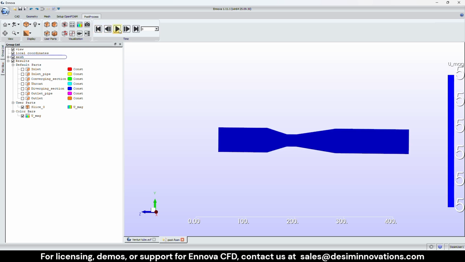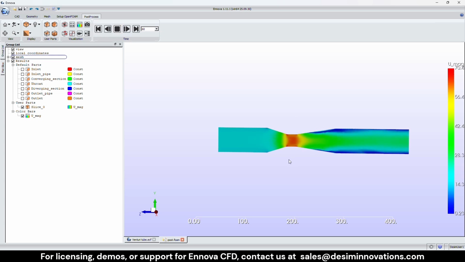Next, we play the animation, which has been recorded at every 10 iterations, as defined earlier in the right control settings. When we click play, it visualizes how the flow develops and evolves inside the tube throughout the simulation.